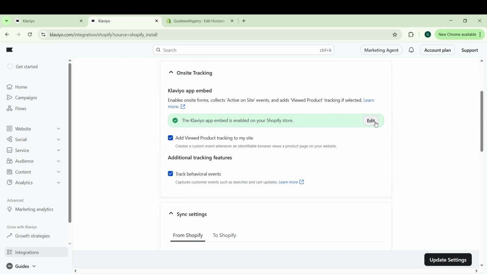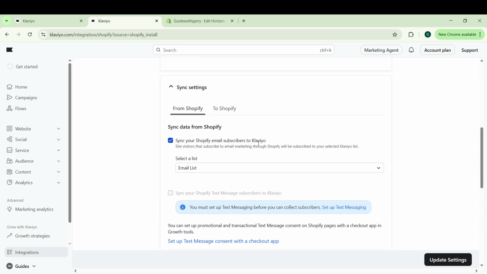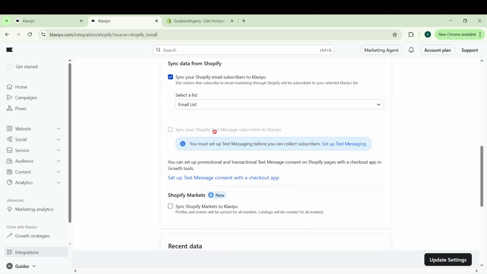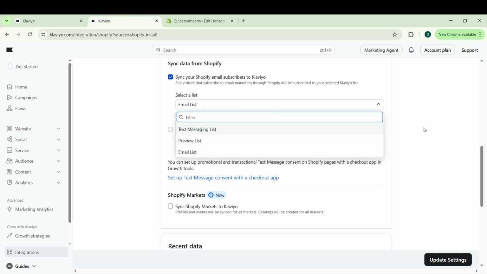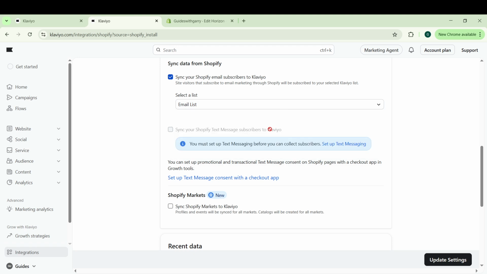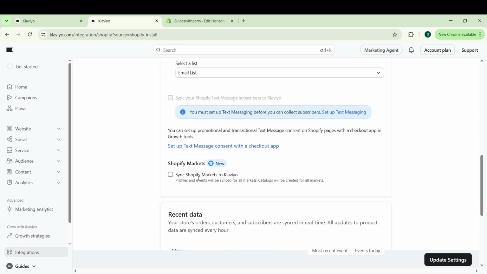Here, check the box to sync your Shopify subscribers to a Klaviyo list. This is how you make sure people who sign up on your Shopify store are added to the right audience in Klaviyo. Choose the list you want from the drop-down menu. If you have multiple lists, pick the one that you plan to use for store-wide marketing, such as newsletters or promotions, so your subscribers stay organized from the start.